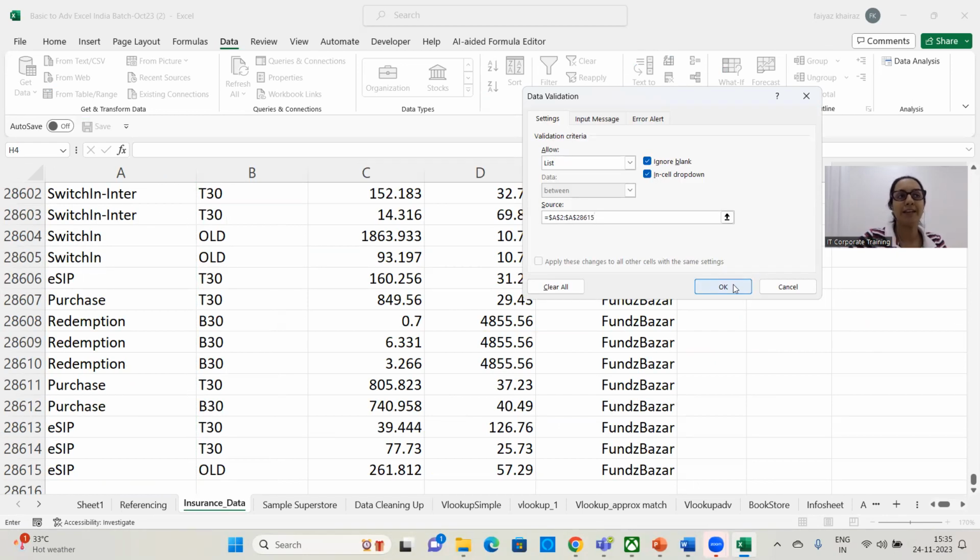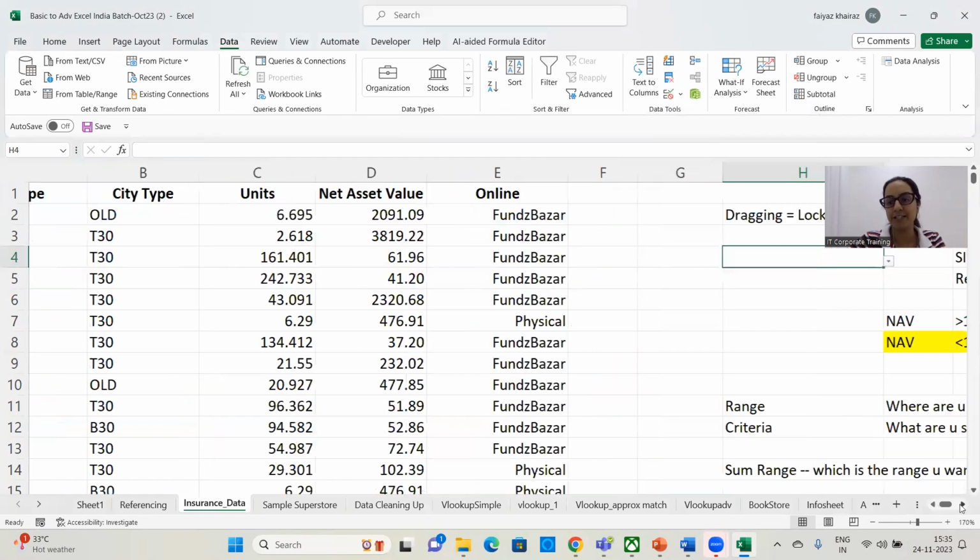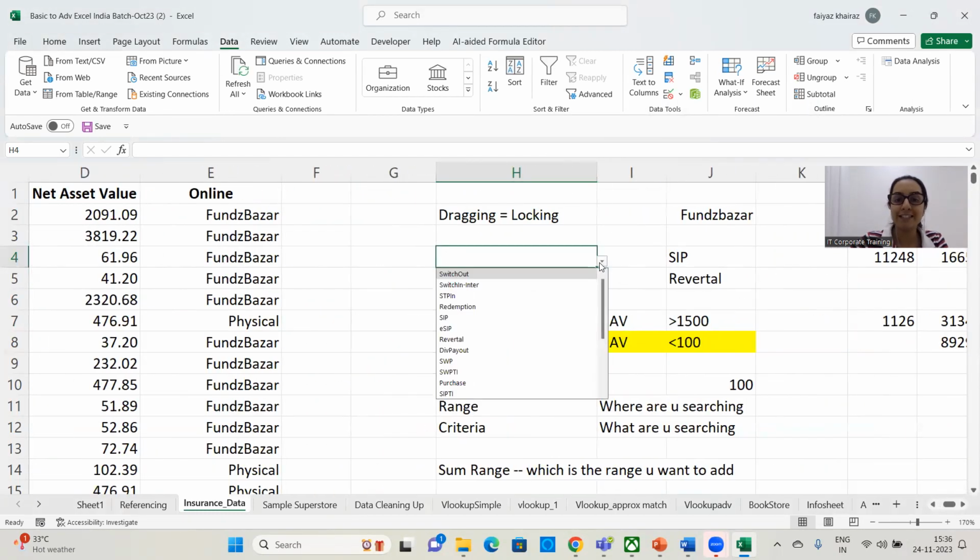Now, if you are using versions after 2019 or 2021 or Office 365 for that matter, even when there are duplicate entries in your source, it will only give you unique values in the drop down. However, if you're using older versions, you may need to remove the duplicates from your column.